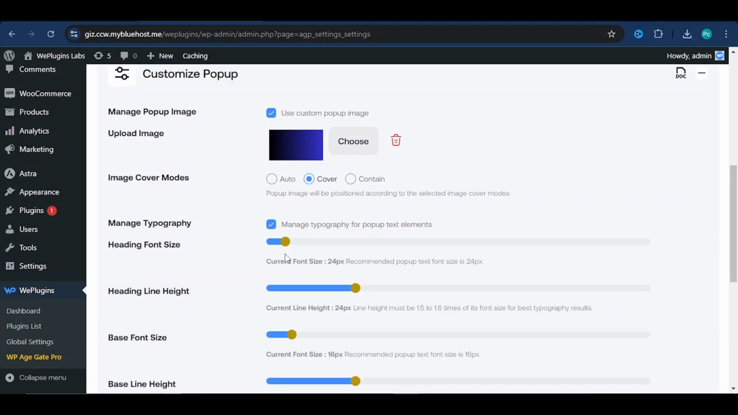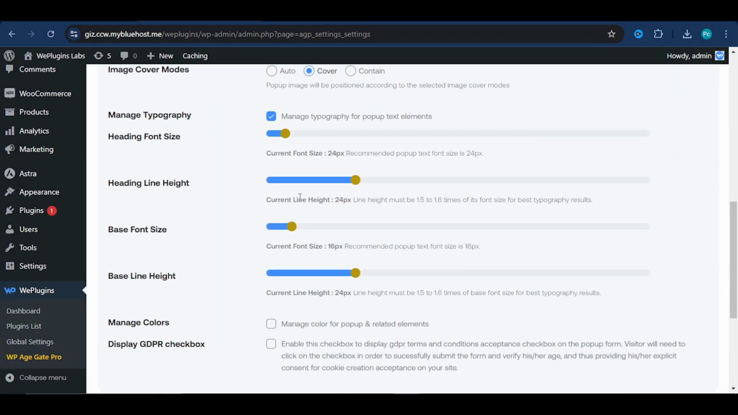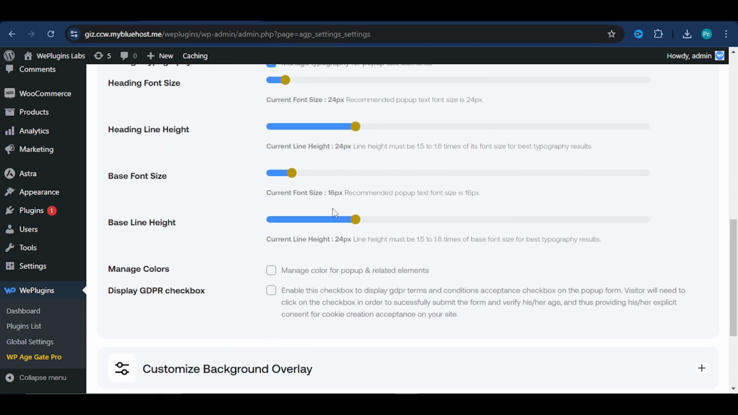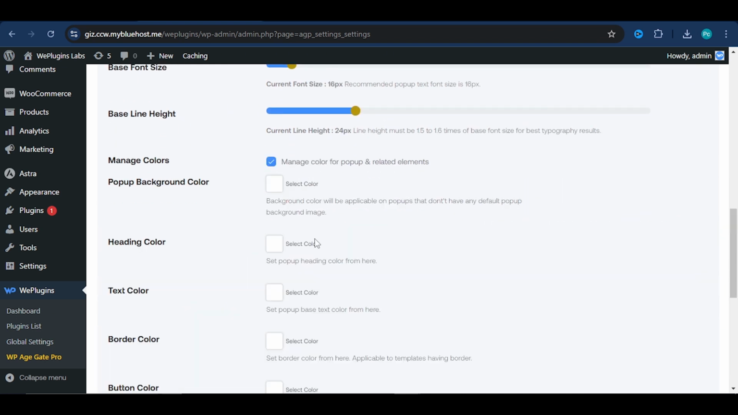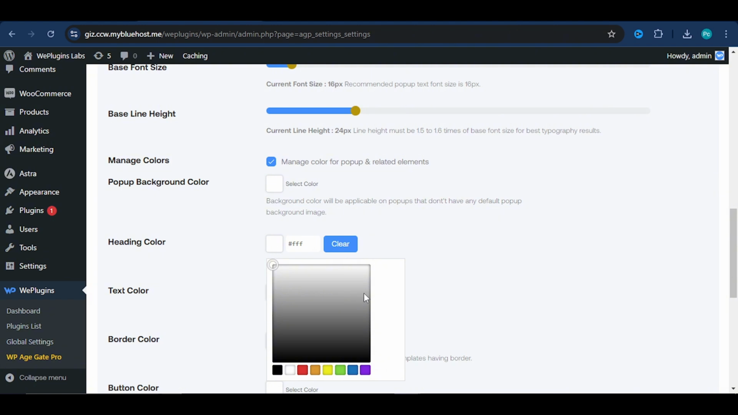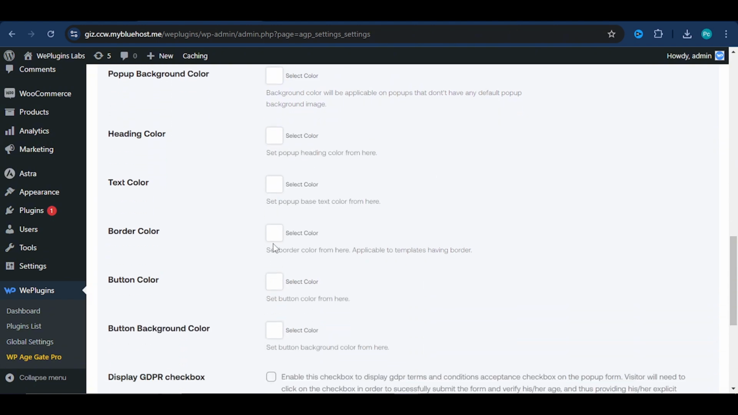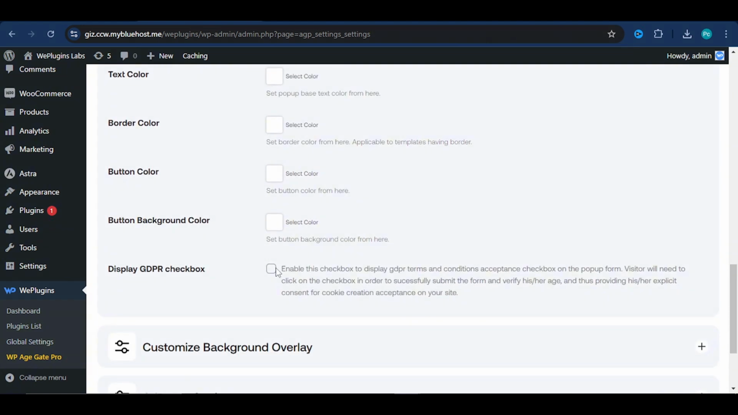You can also adjust the typography by enabling this. You can adjust the heading font size, line height, and all. Next, we have manage color. By enabling this, you can change the color of the pop-up as per your liking. Next, we have GDPR form. If you enable this, there will be a terms and conditions tick box on the pop-up.